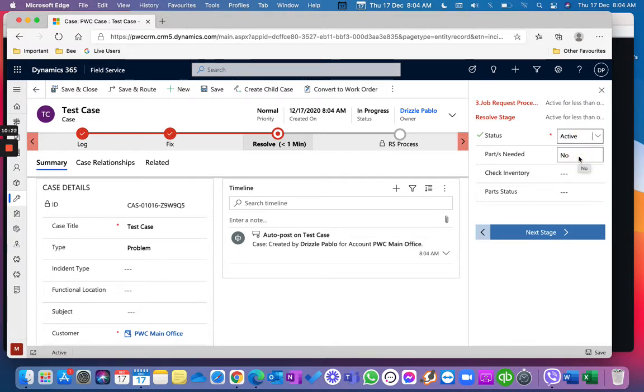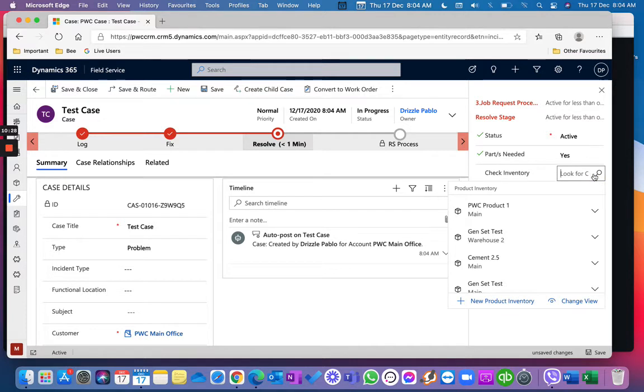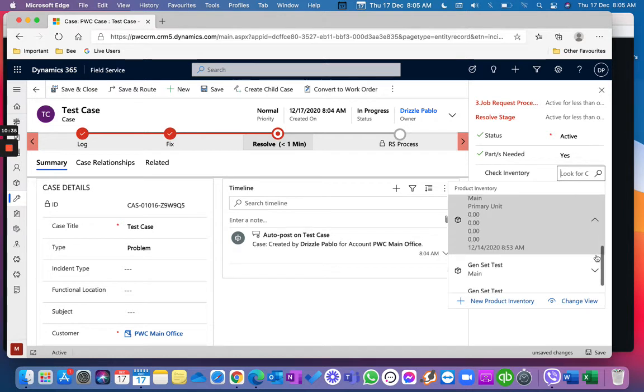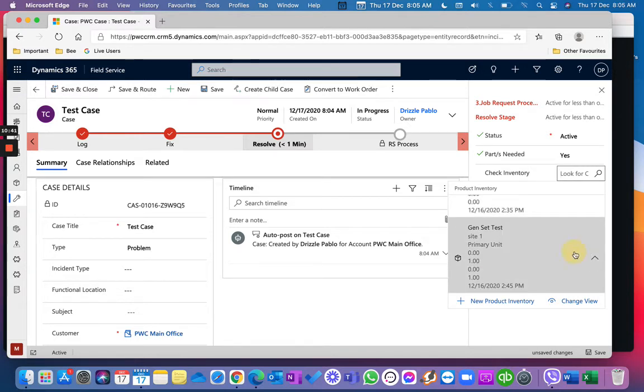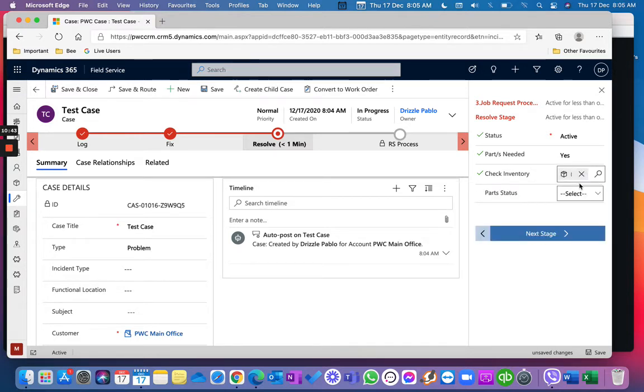And then you need to assess if a part or parts are needed. If you say yes, you can go ahead and check the inventory. Let's say genset. Okay, you have 14. Cement, you got 0. Genset test, you don't have. Another one. Genset test, you have 1. Okay. So, let's say you check the inventory.